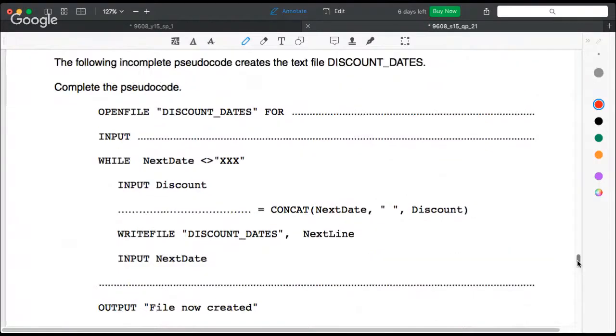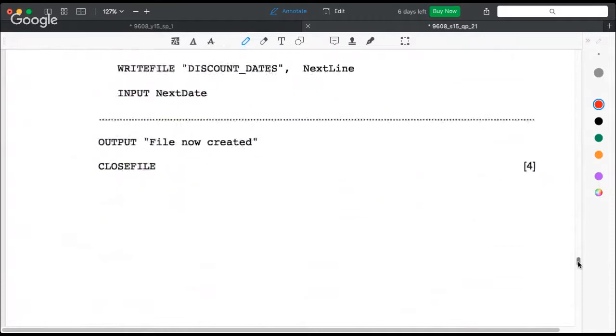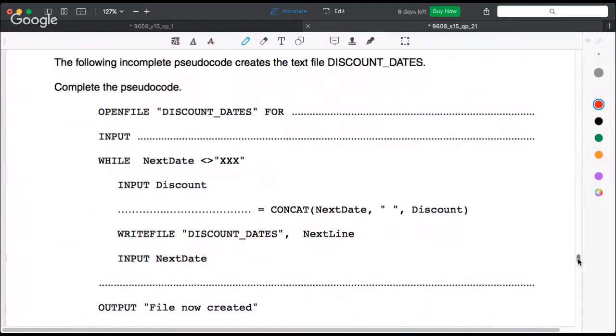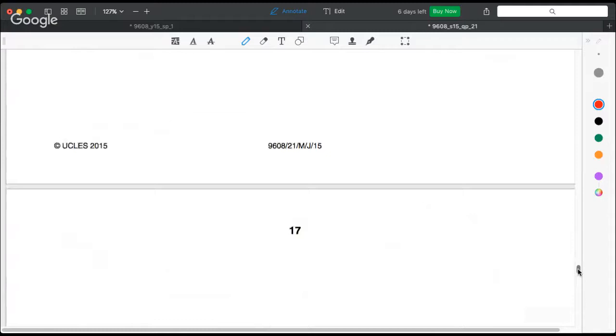Also open file here for your desktop as well. You open it for writing, you then put the next day, discount, next line equals concat. Yeah, absolutely right. And then it's done.